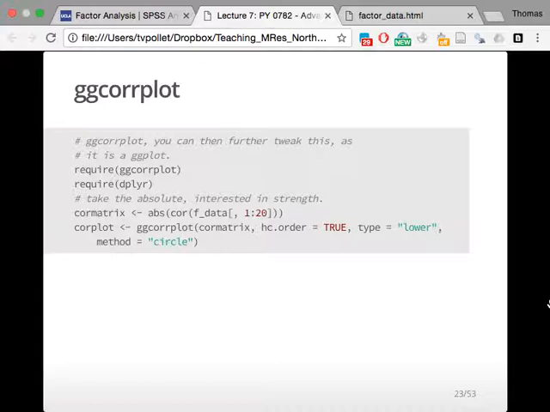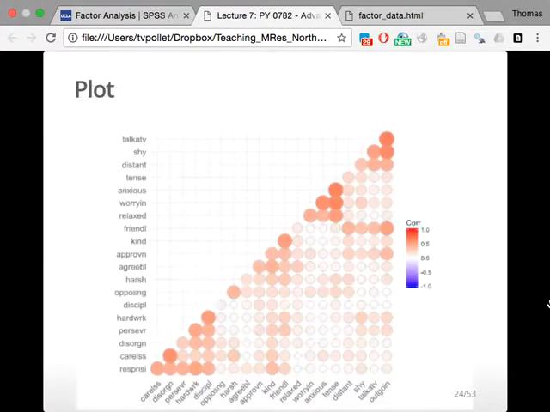We then feed that matrix to ggcorr plot, and we tell it the order, and we tell it to move it to lower, and we tell it to make circles. And then you get something really nice like this. There won't be any blue because there's no negative correlations, but we're looking for large pink or red or orange bubbles there, showing that there's lots of associations going on, which we can then reduce into a factor.